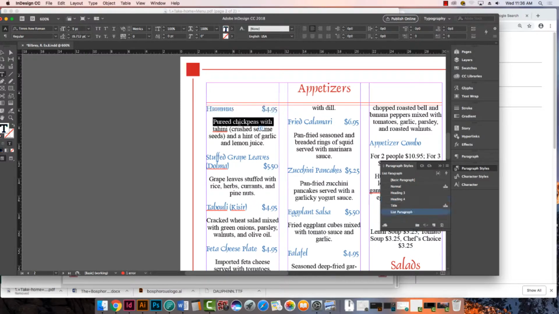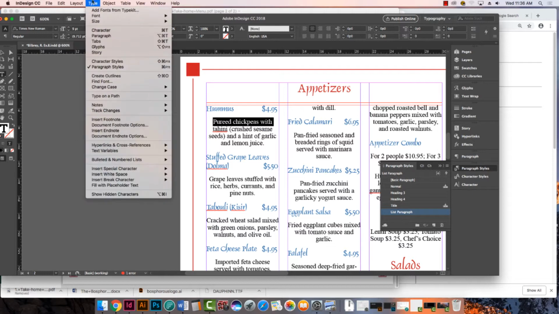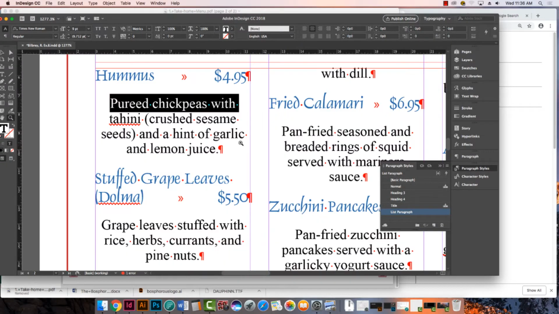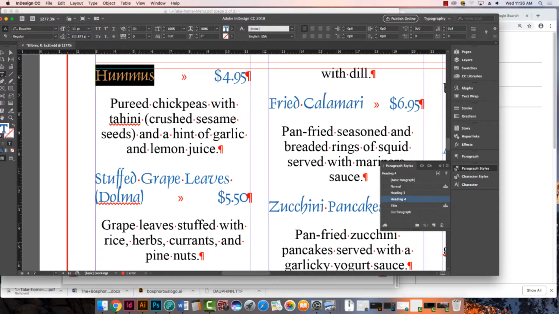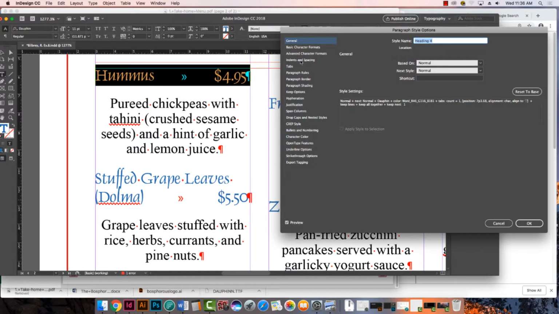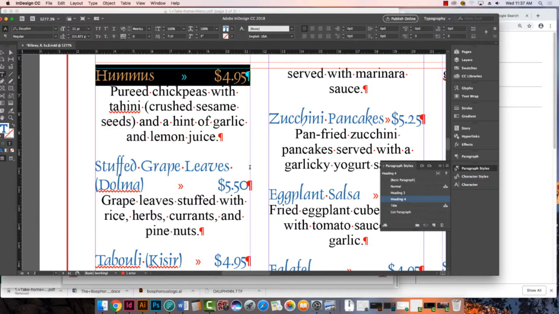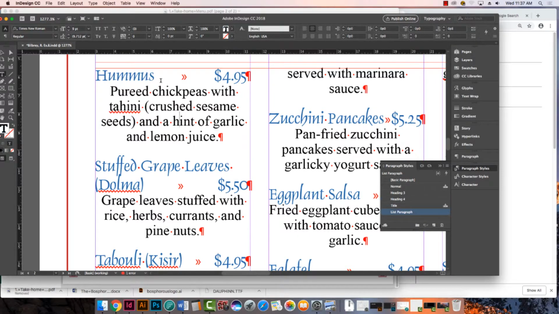Uh-oh, we still have a problem. I'm going to go to layout or type, show hidden characters. No extra returns. Nope. Let me see what's going on with this spacing. Oh, there it is, space after 0. There we go. Did we leave the space before on the hummus?